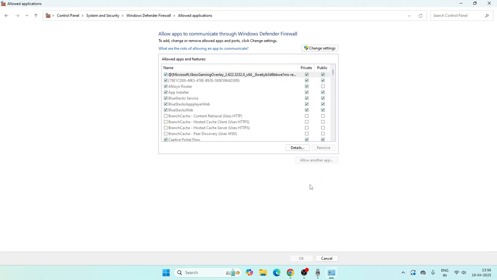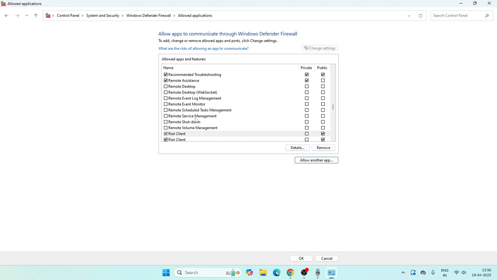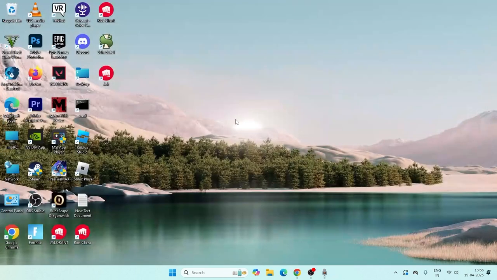Go to the control panel, and we need to click on change settings, go to allow another app, go for browse and navigate, and we need to paste it. Now we need to add this, go for open, and we need to add it. Once the Riot client is added, we have to put a check on both these boxes, private and public. So put a check on both these boxes for the Riot client over here, private and public. Now we need to close this and move to the next step.